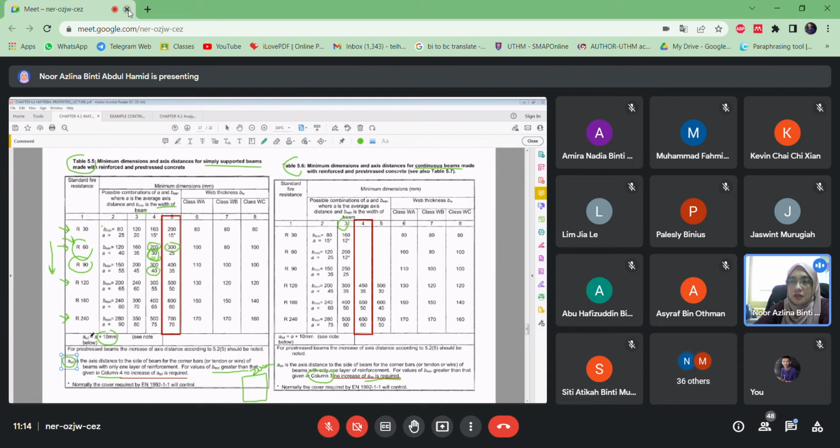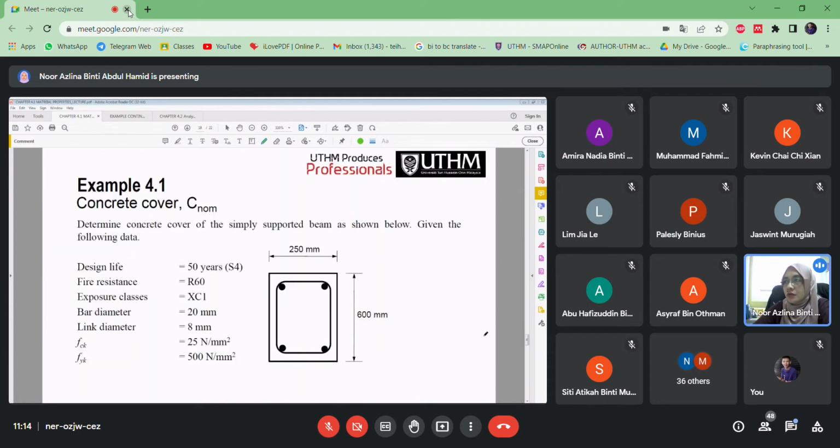Okay, ASD is equal to A. That means ASD is equal to A here. So this one also ASD is equal to A. So there's no increments. Okay, there's no allowance to be considered. Okay, so let's try to look at this example.